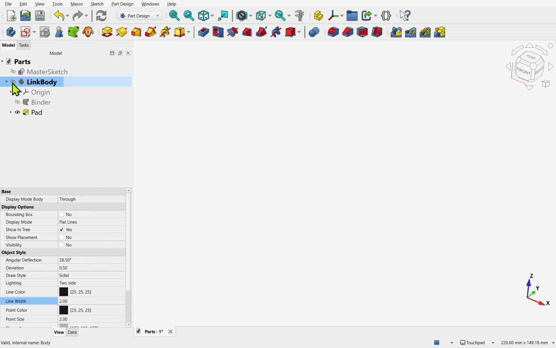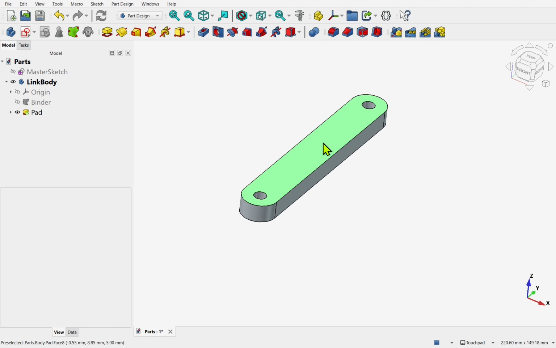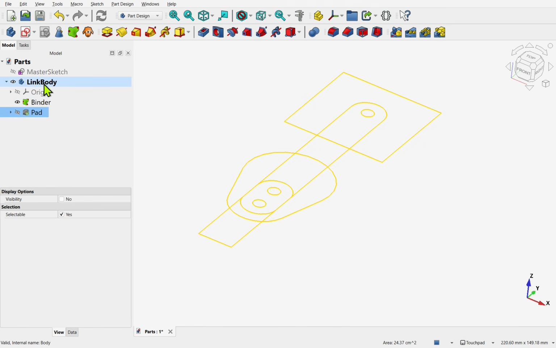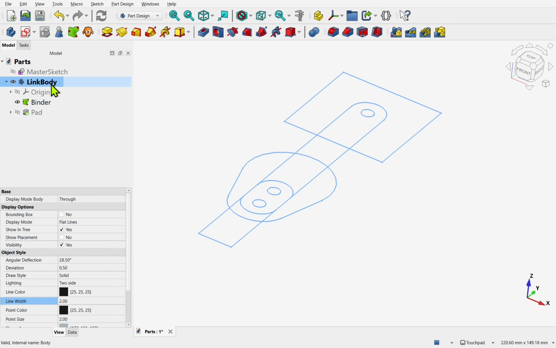Now, if we have this visible and we pick part from the 3D view, say press the spacebar to toggle its visibility, what we've actually done is toggle the visibility of the pad, and we haven't hidden the link body. So anything that's visible within here can be shown and the link body is still visible. Hiding the top level link body hides everything from within.